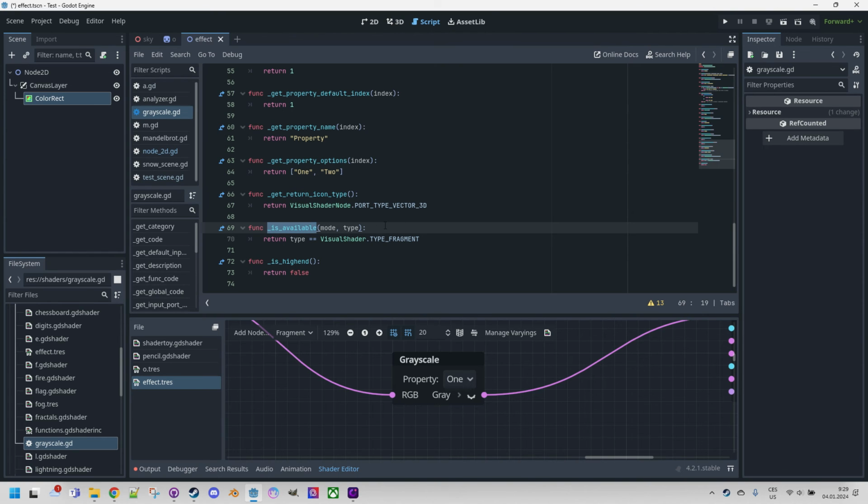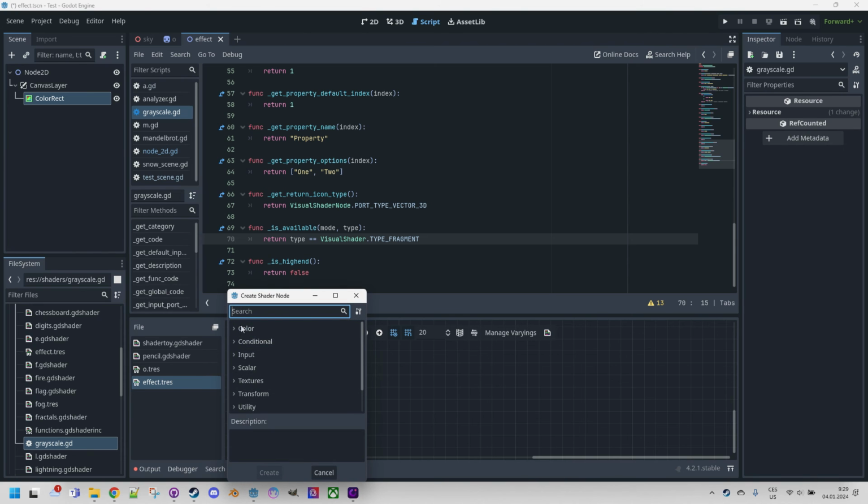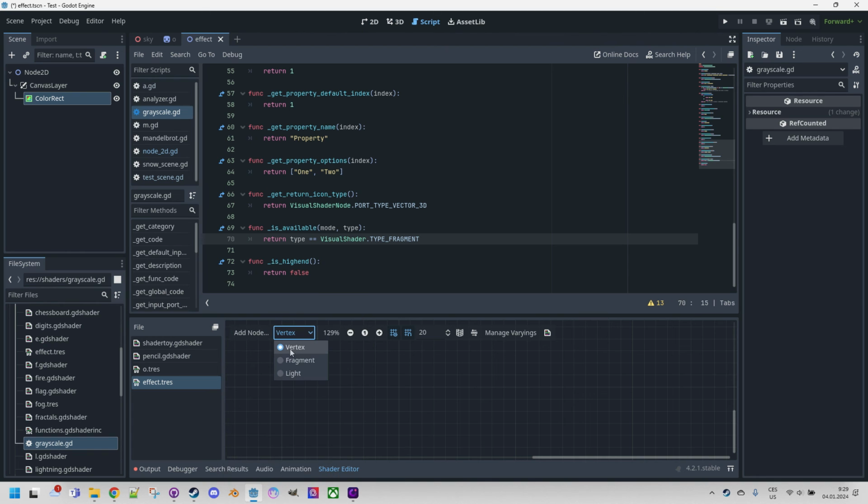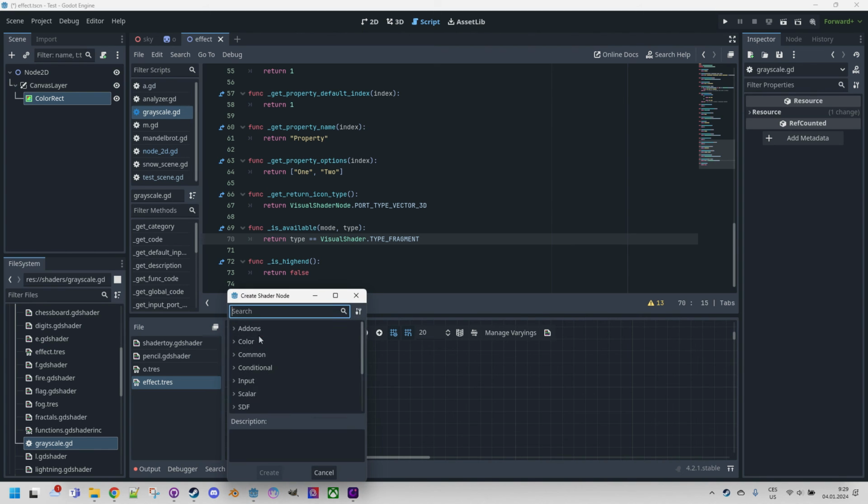Now let's get to the rest. isAvailable. Using the isAvailable function, we can restrict the visibility of our code based on the shader mode or type. I've implemented that the node is visible for all modes, as we don't use mode at all, but only for the fragment function. So if I switch to, for example, vertex and try add node, it's not here. It disappeared from the list. Switch back to fragment, and it should be there again.